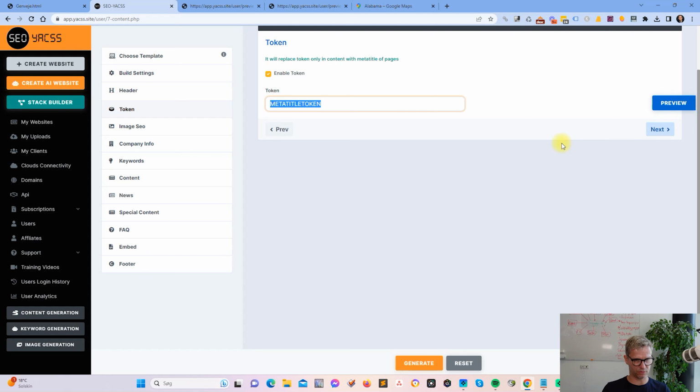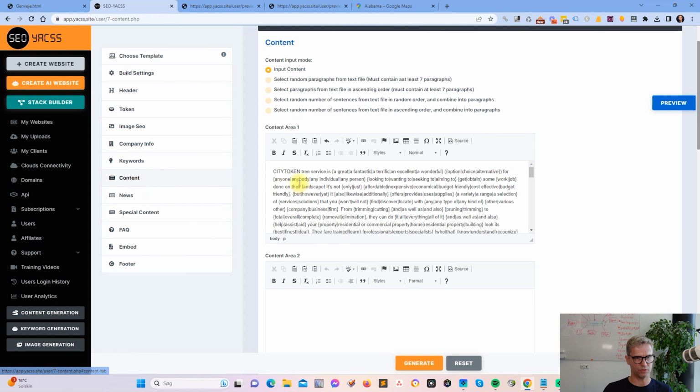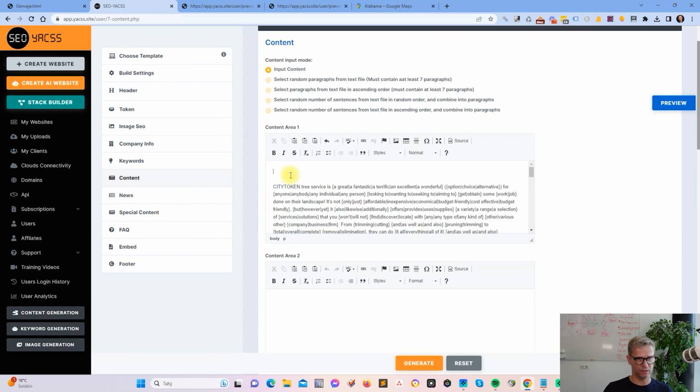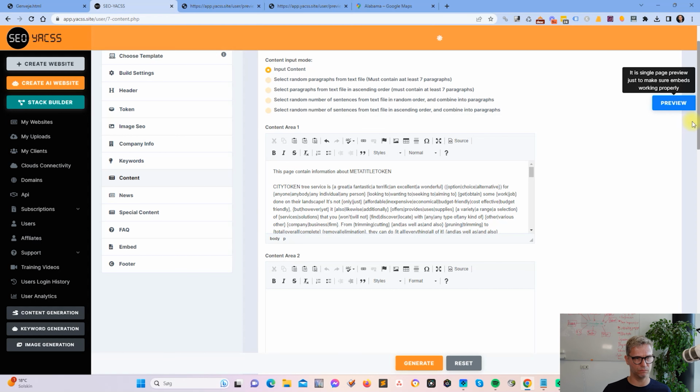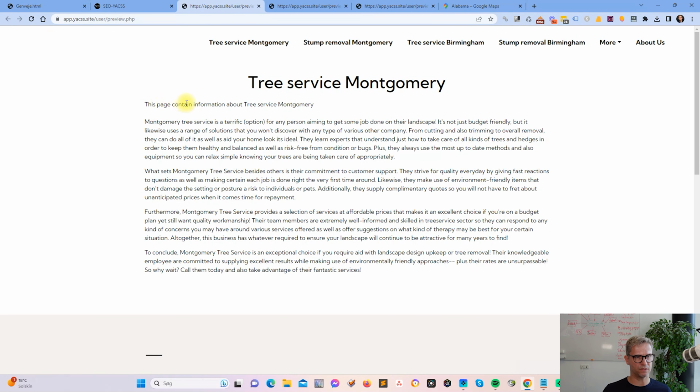So let me copy this. Let me go down to contents. What I could do is I could write like this: this page contains information about meta title token. Let's click preview. So this page contains information about tree service Montgomery. So now you have tree service Montgomery as the menu item up here. You have it as the meta title. You have it as the H1, and you also have it now in the content in the P tag.